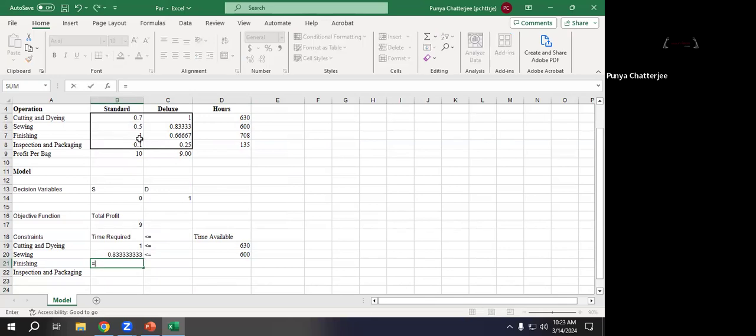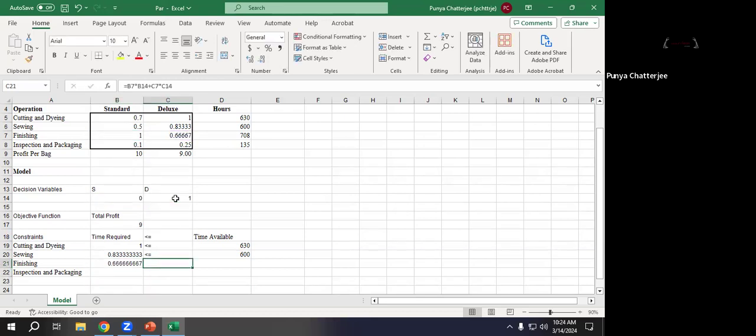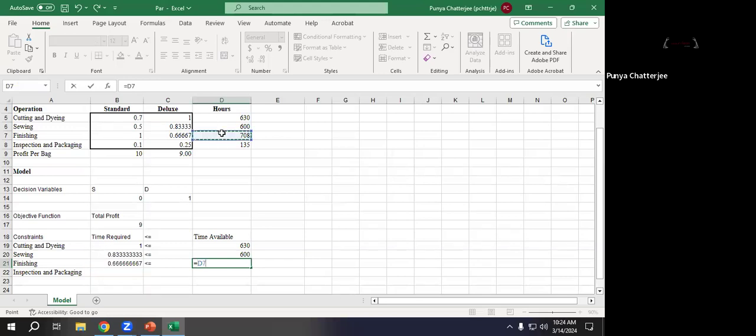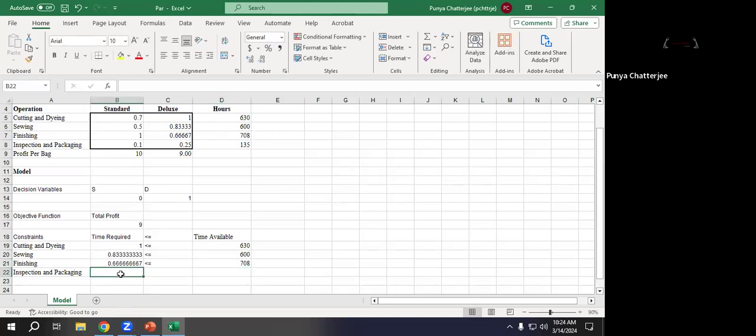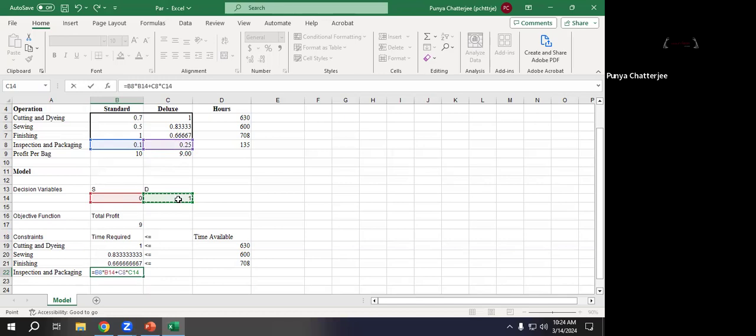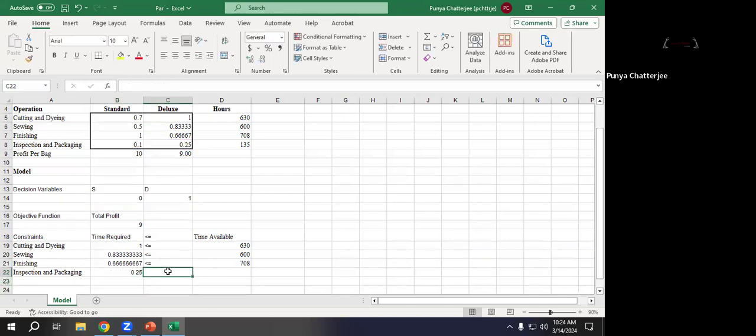And then for finishing, I'm going to show the form for all of the problems. Plus 0.67 multiplied by D, less than or equal to 708. And then similarly for inspection and packaging, 0.1 multiplied by S plus this, less than or equal to.